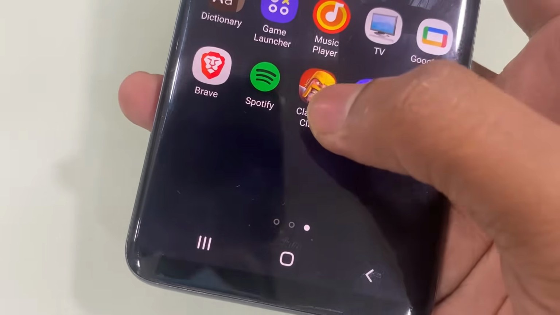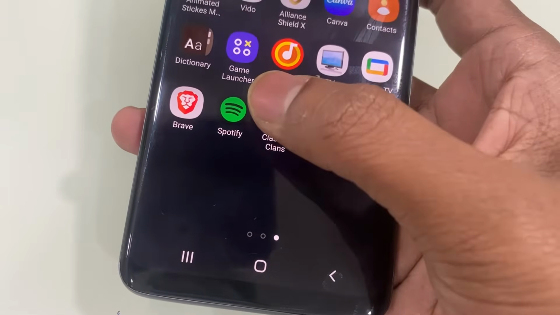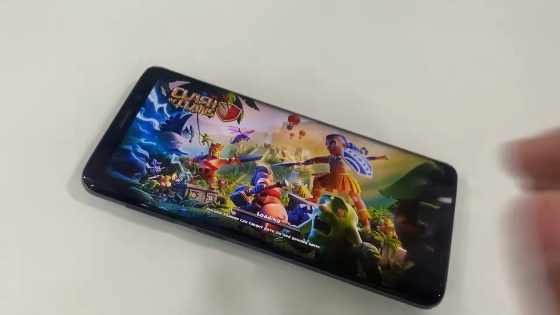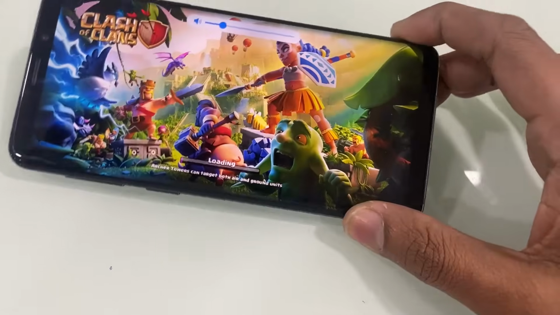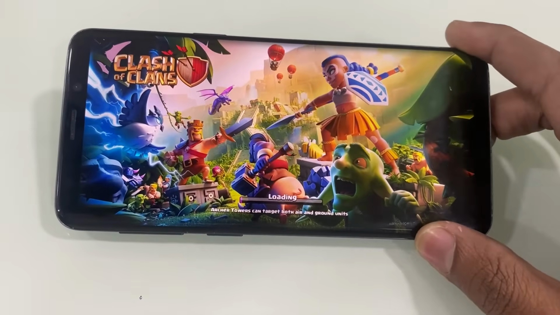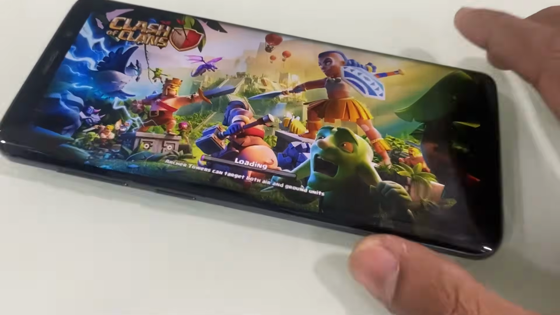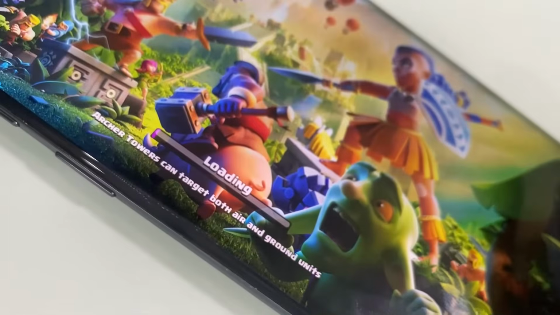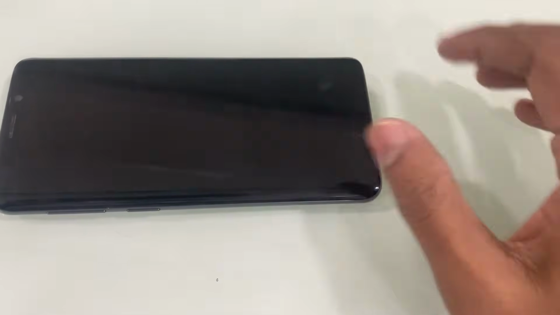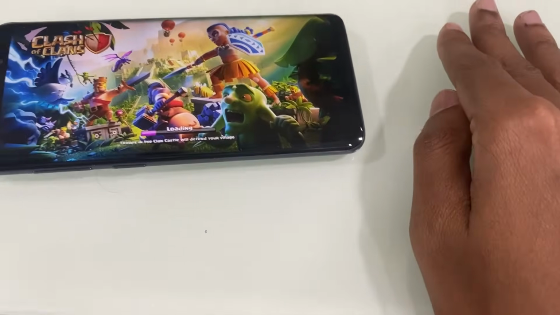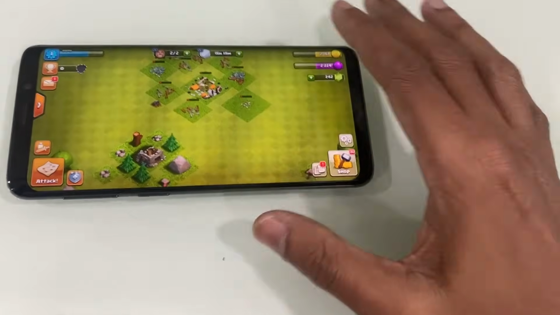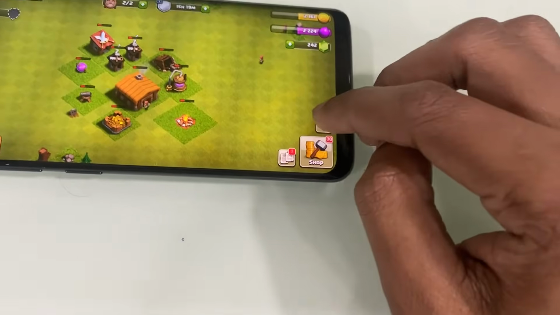Here, I have downloaded the Clash of Clans game from the Google Play Store. This is the beginner level game. Open settings and check the Supercell account status.